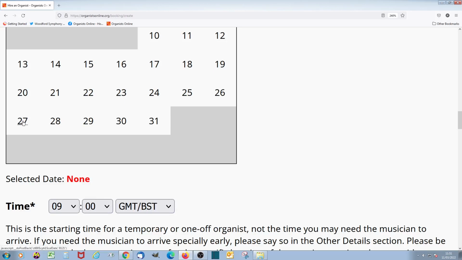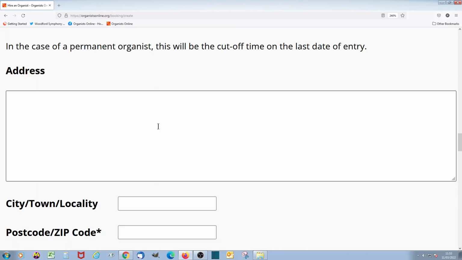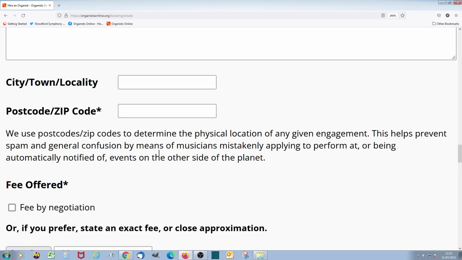Selecting a date and a time is easy. Filling in the address, city, town and locality is easy, and you can put as much information as you want. When it comes to the postcode or zip code, of course this tells us exactly where you are. Additionally, all registered organists have said how far they are willing to travel to play for a job, and if your postcode falls within their travel radius, they will get an automatic email telling them about your request.